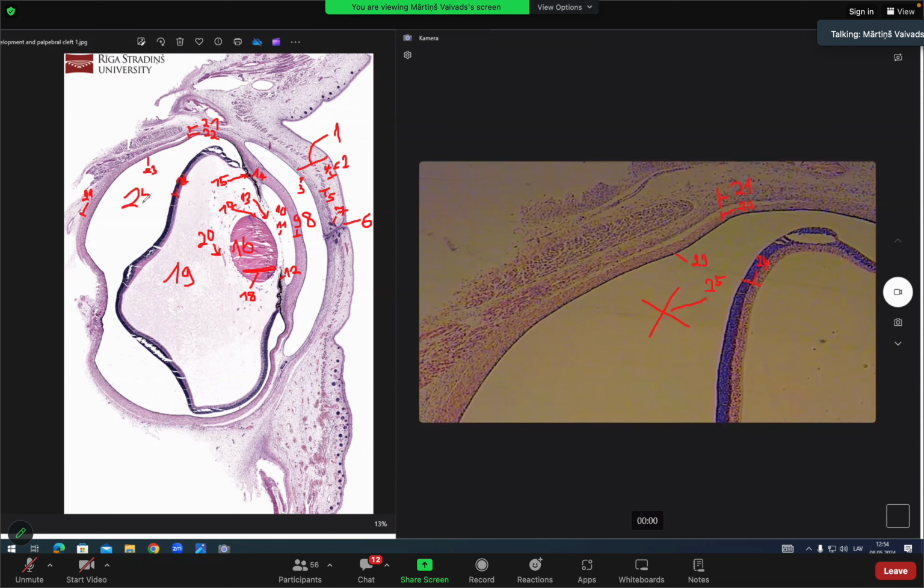So 25, intraretinal gap. Again, I'll rewrite this now. Intraretinal gap is an artifact that appears in slides. Yeah, no, it's correct. The thing is, the pigment retina is not tightly connected to the neural retina. There are no cell junctions at all.